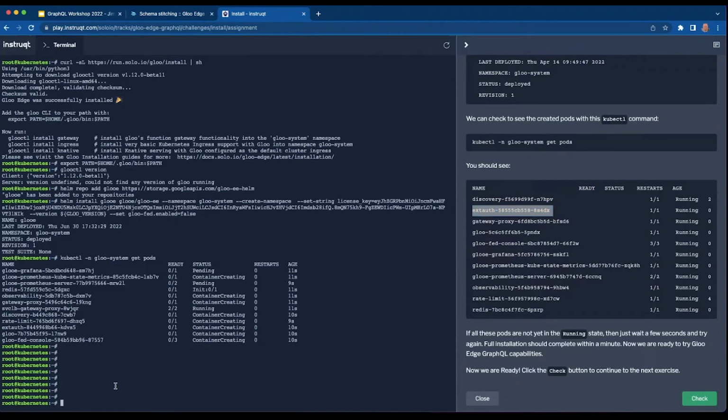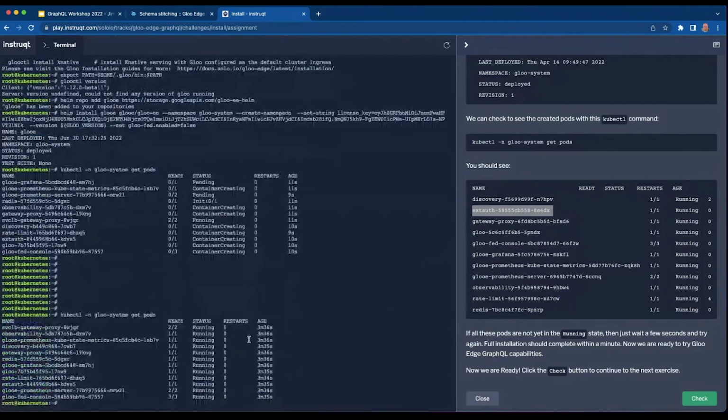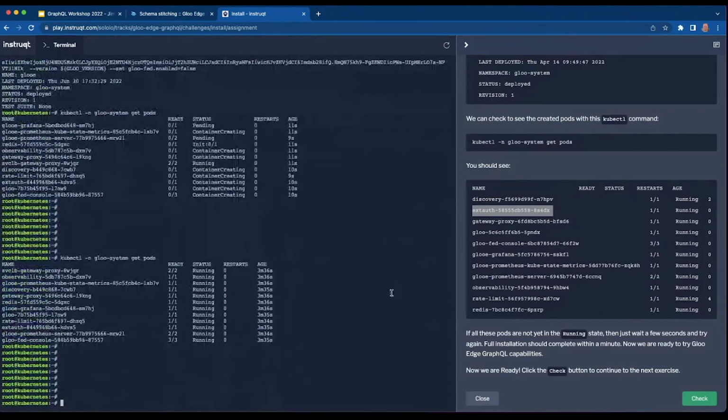But let's just confirm here that everything is up and running and ready to go. We don't have any issues. And yep, everything looks good. So we're running, we're ready to go. And so that's basically the end of the first exercise, just to get a baseline platform in place that we can then start doing some GraphQL things with.